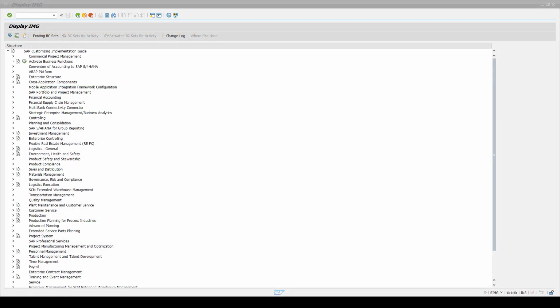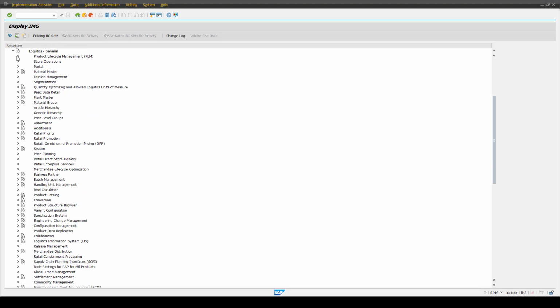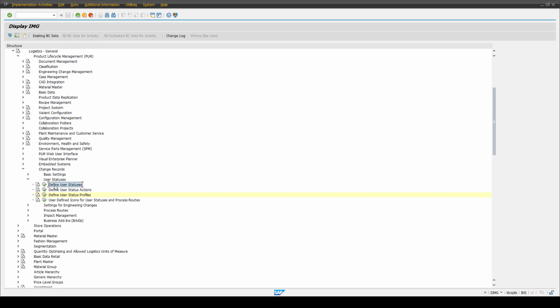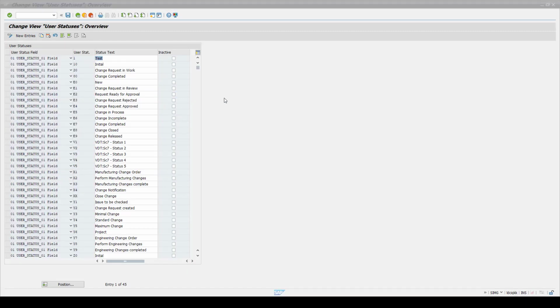In the customizing, we are accessing the change record customizing settings of the same tree we already know. So logistics general, product lifecycle management, change records. Here we have the folder available of the user status. In the first customizing table, we are defining our user status. The user status is defined in which the change record can stay.